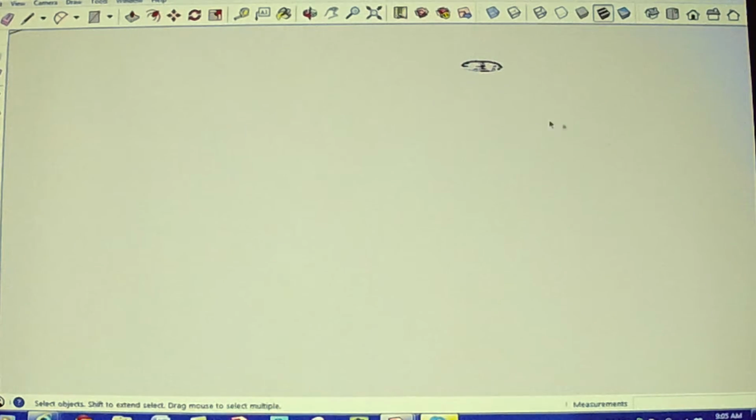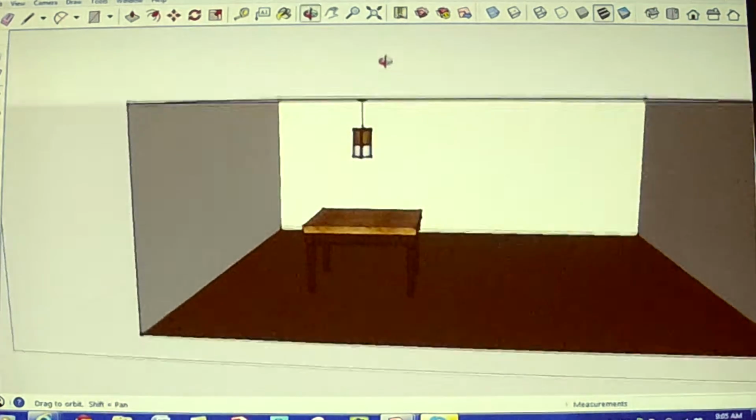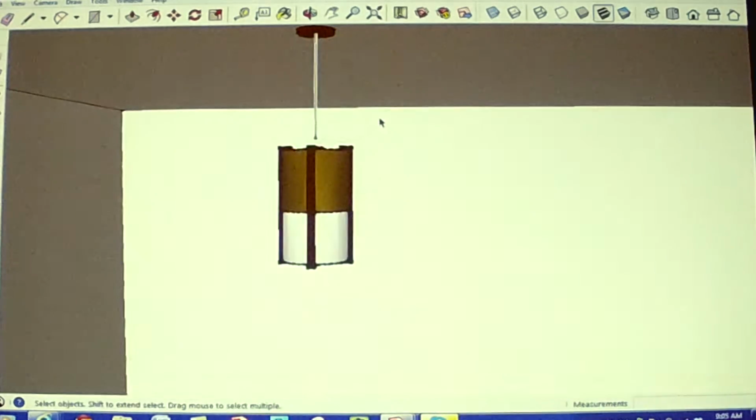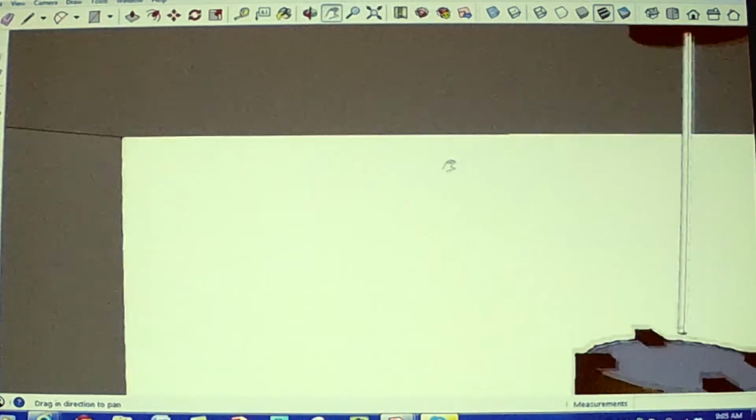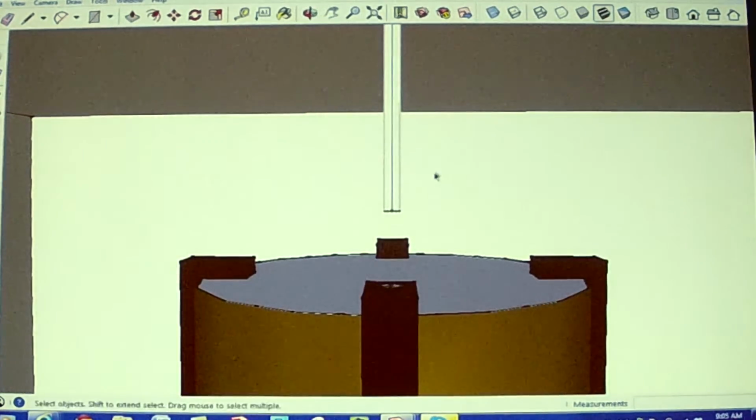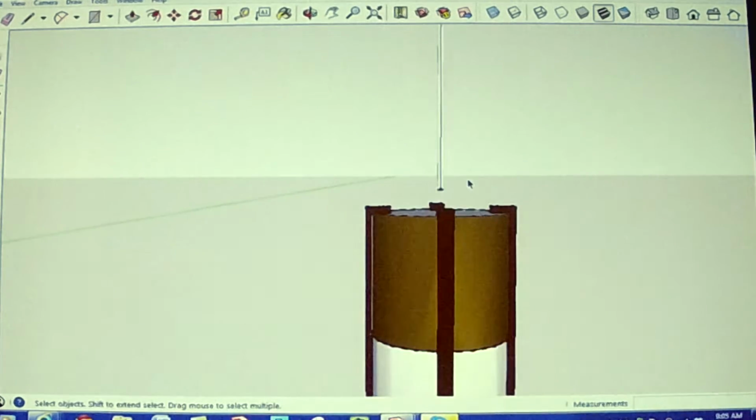So I'm just going to close it so I can go back to my room and see that's about the scale that I want. But now I can see that this chord isn't long enough anymore. So let's go back and get to the component part.